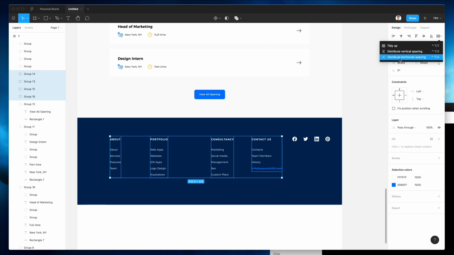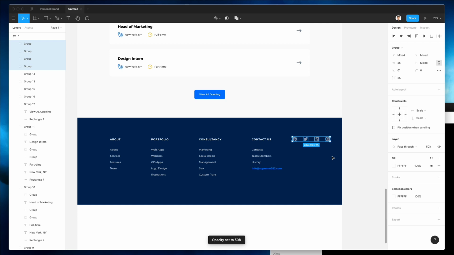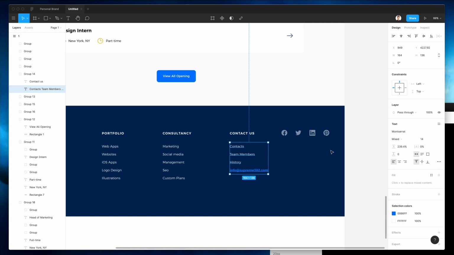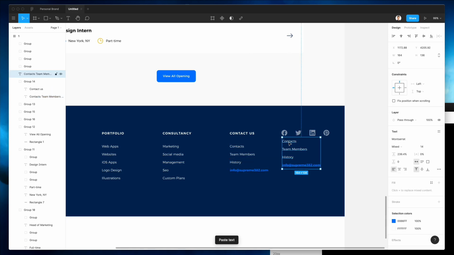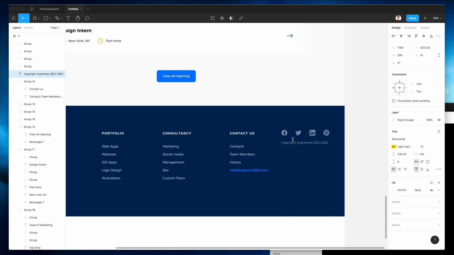Let's do one thing. And maybe let's make these ones 50% in opacity. And also add some text below. Copyright. And let's make this one italic and light.